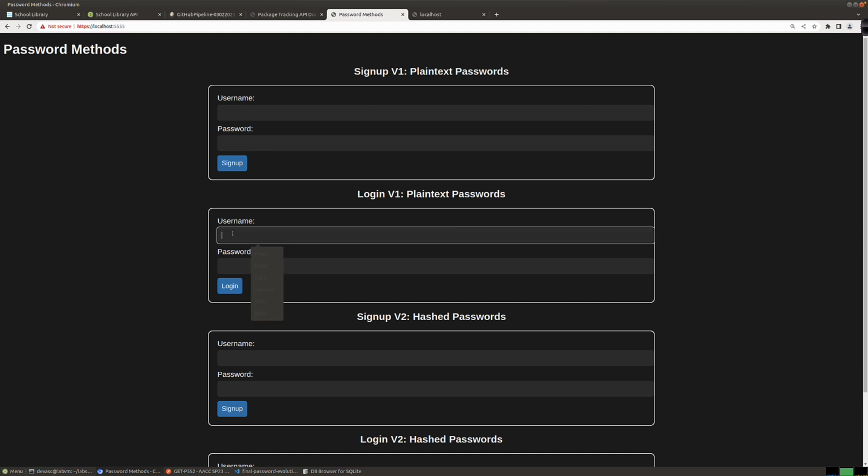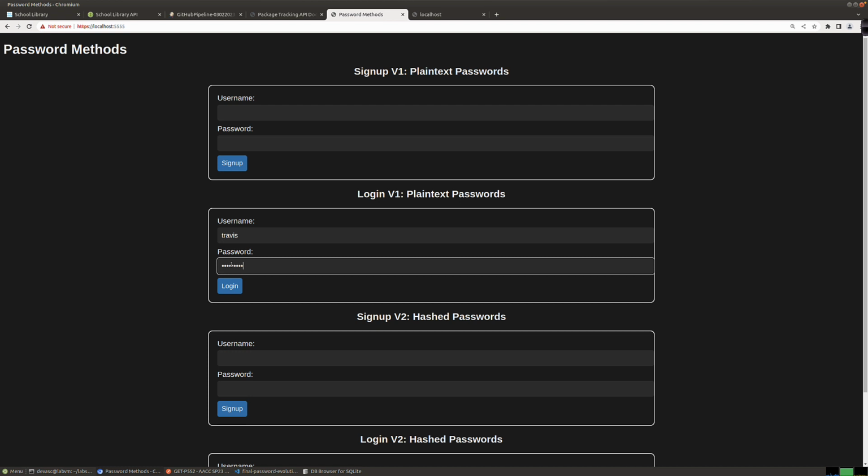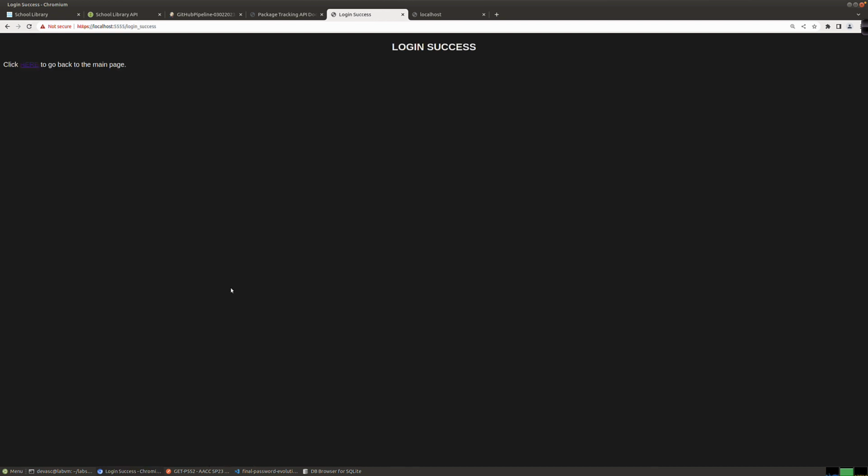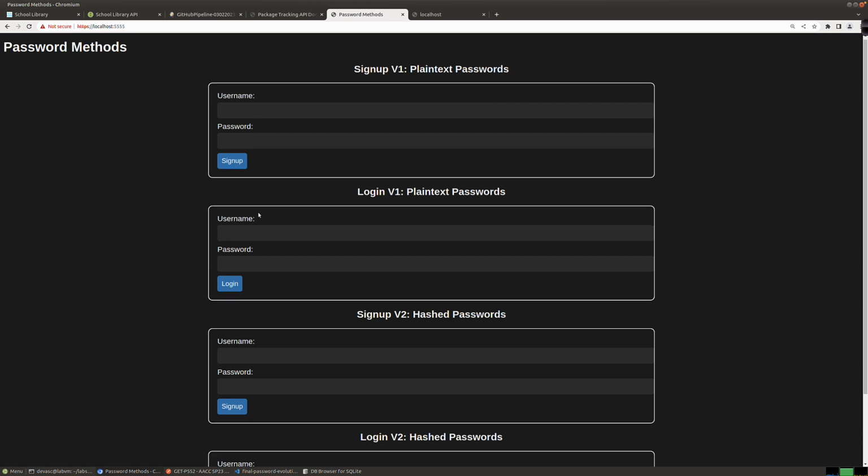So let me check to see, is Travis going to be able to log in? So let's test the login capabilities, PASSWD. We'll click save. Login success. So we know that that username password combo exists in our SQLite database. Let's go back to the main page.